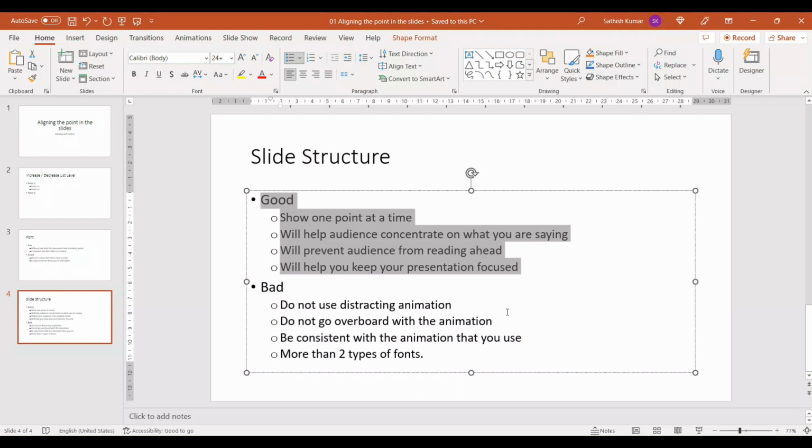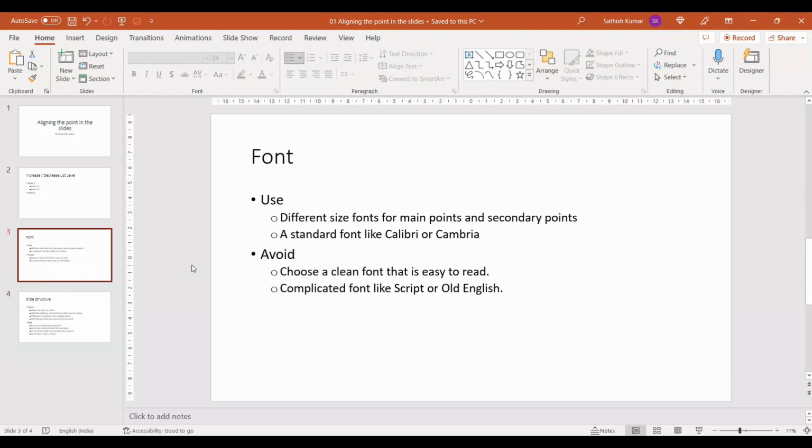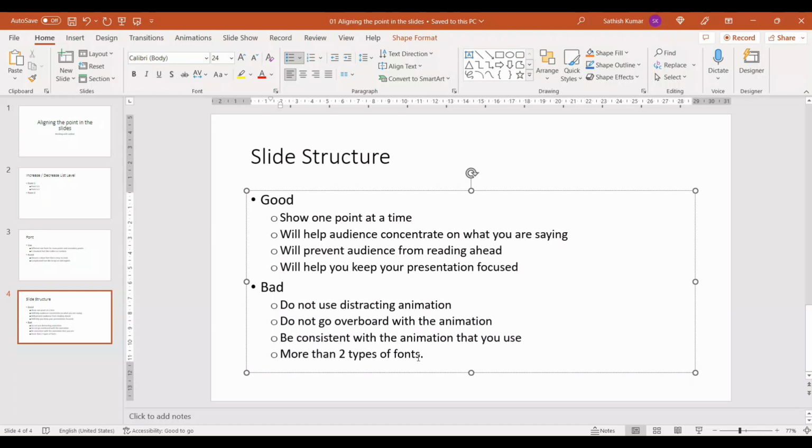But you can ask me, can we shift only within the slide? For example, let us say, do not use the distracting animation. Maybe this, I will take this, more than 2 points. This should not be under the bad slide structure. This should come under the previous slide. For example, previous slide, avoid. Below this avoid, that point should come here. So I want to move one point from one slide to another slide, not within the slide. Within the slide, you can use Alt Shift up arrow and down arrow. Correct? I want to move this to another slide.